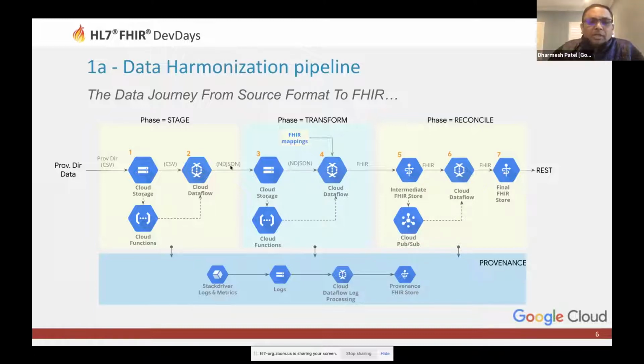This process of converting the data from NDJSON to FHIR is configurable through customer provided FHIR mappings. And I'll talk about the FHIR mappings in my next slide. And then this is basically the architecture for how you would do it. So I will go over this first, and then we'll get into the mappings.